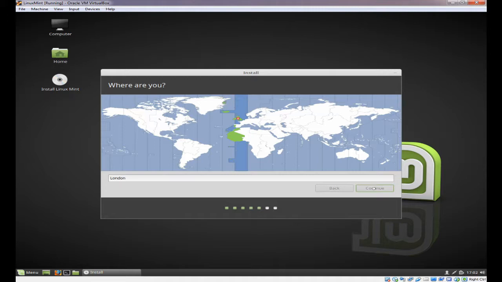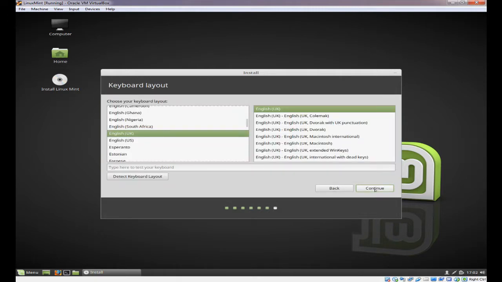This is setting up, as I say, the keyboard. So next I want the English UK keyboard. I have a standard keyboard, so I don't need to make any changes, but if you've got a different type of keyboard, you can click on Detect Keyboard Layout, and it'll ask you to click on various keys.